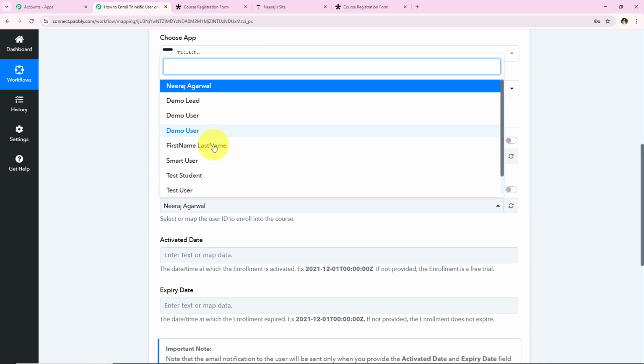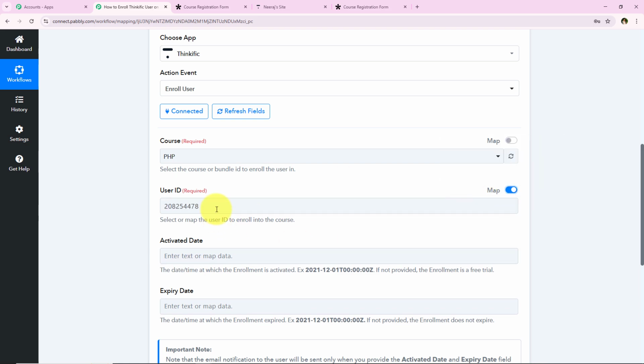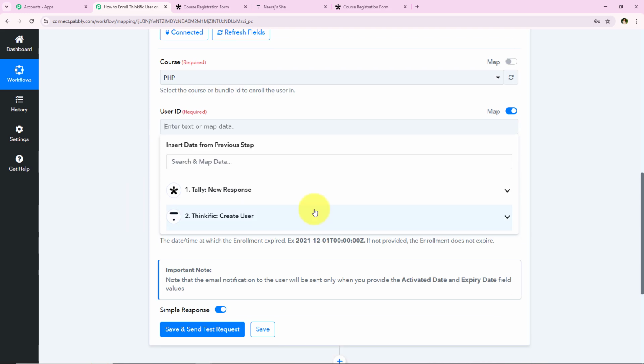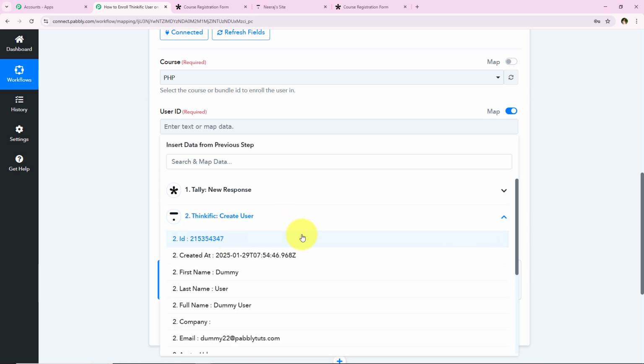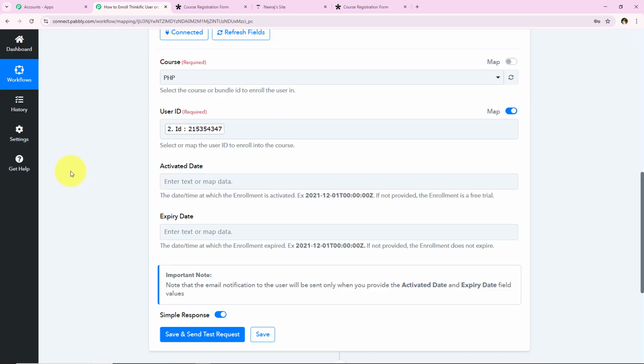So over here it is asking me to select one user right from here, but I want to keep this field as dynamic, alright? So I'm just going to switch on this mapping button and map the user ID right over here so that this field can turn dynamic. So I'm just going to open the response of my previous step, which was Thinkific create user, and over here you can see the user ID. So I'm just going to map this user ID right over here, and as soon as we map this user ID, now this field has turned dynamic.